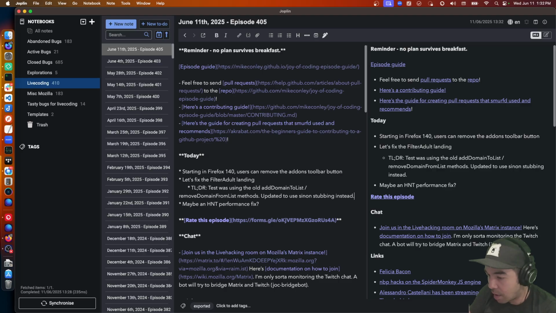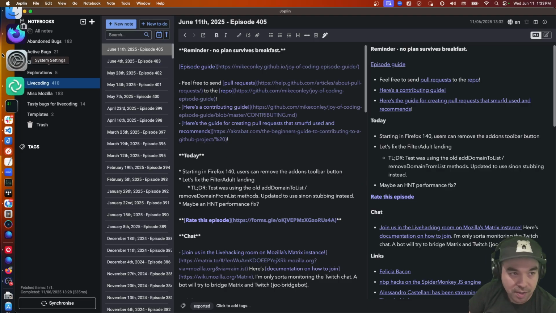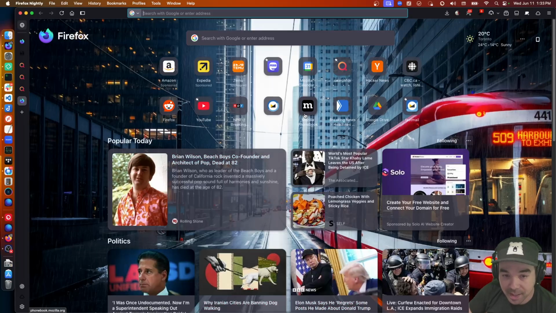Okay. So this HNT, which stands for Home and New Tab, that's this thing, which has also been getting a lot of, oh, brutal. I just found out Brian Wilson's dead. Oh, that's super sad. That's super sad.